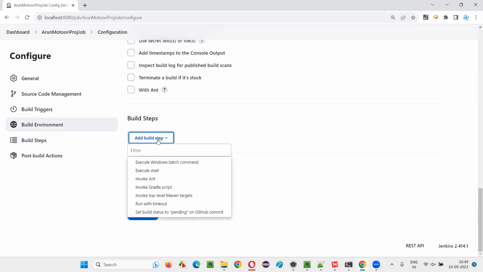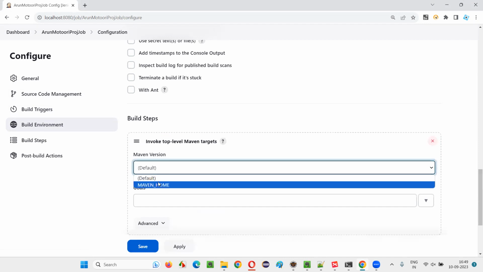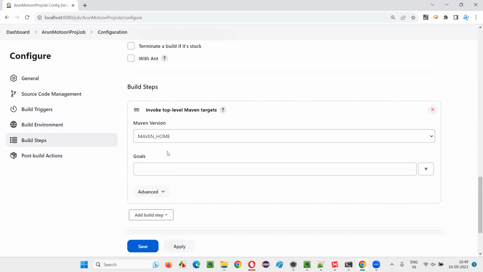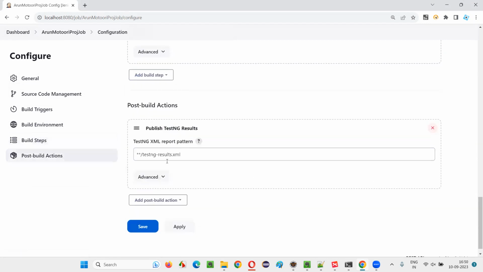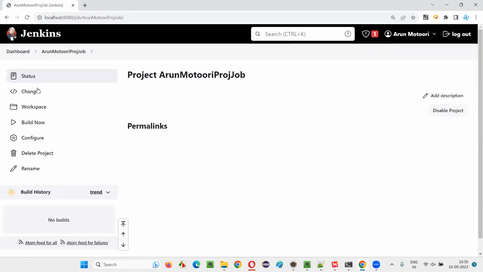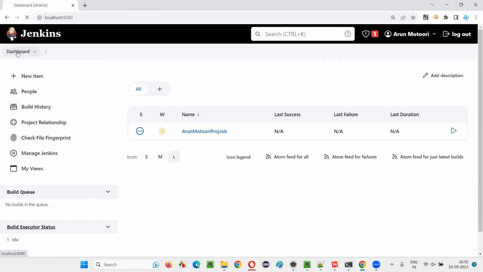And in the build steps, I'll simply select add build step, invoke top level Maven targets, and select this Maven home. Before coming here, I already have configured Maven and Java in this Jenkins. So here in the goals, I will give test. Instead of giving mvn test, give only test. And in the add post build action, select publish test results. This plugin I already have installed in this Jenkins. Apply and save.